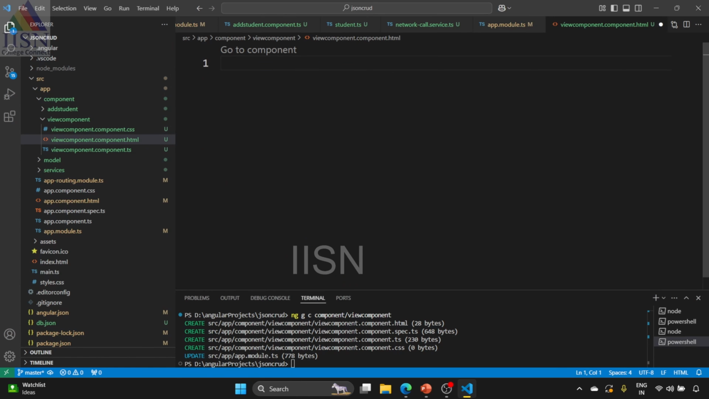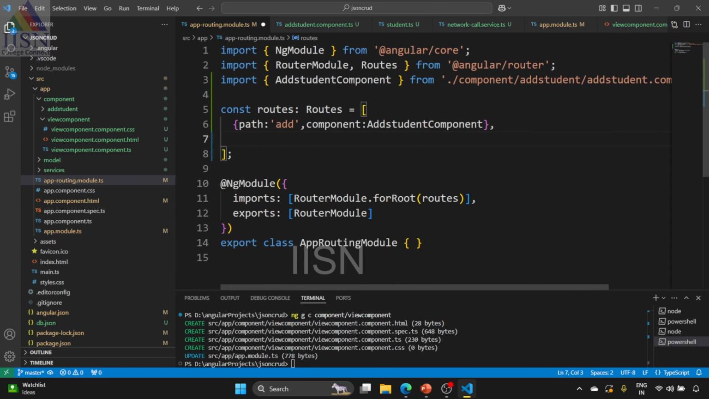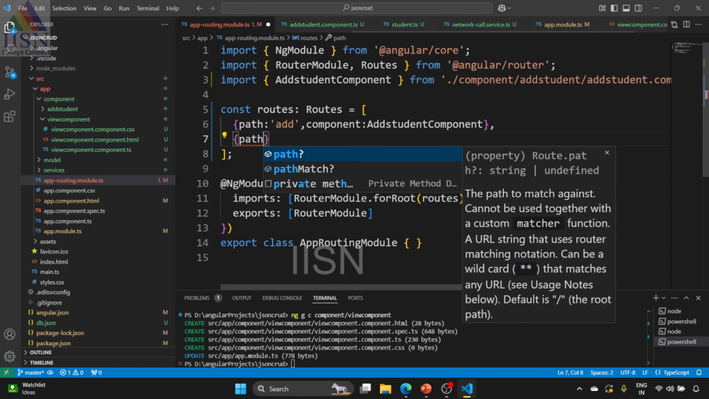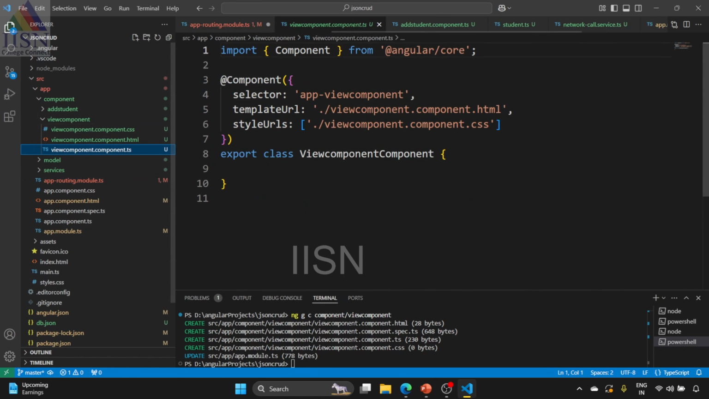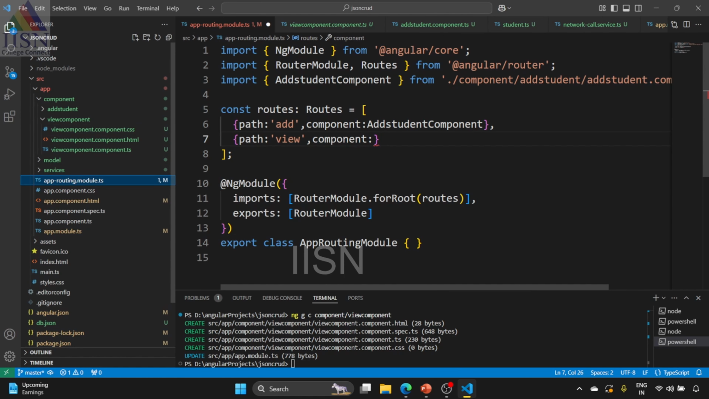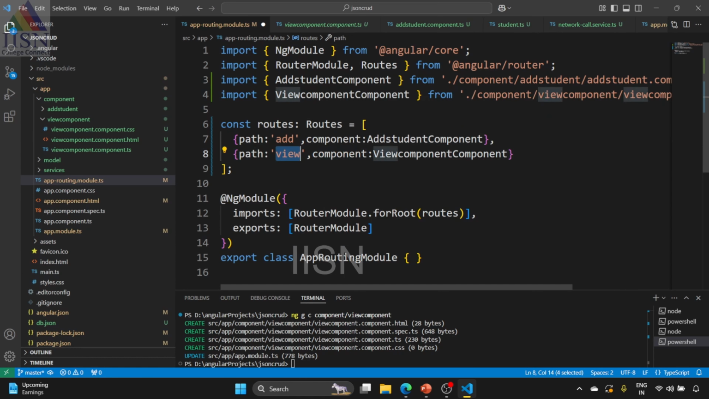Initially, I'm just going to write a routing path for this. So for that, I'm moving to app.router.module.ts. Inside this, I'm going to give the path which is going to be view. When the user gives view on the URL endpoint, it needs to call the view component. I'm just copying this component name and pasting it here. Done. First we need to import it. So when the user gives slash view on the URL endpoint, it needs to call this.